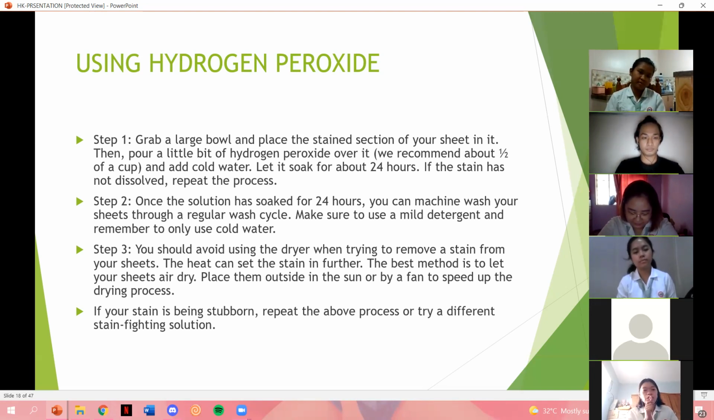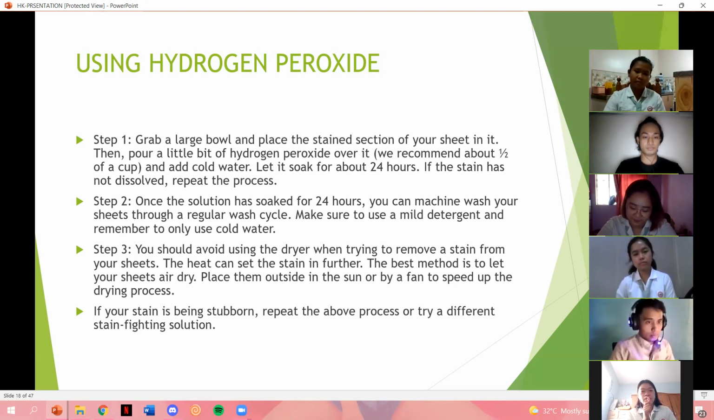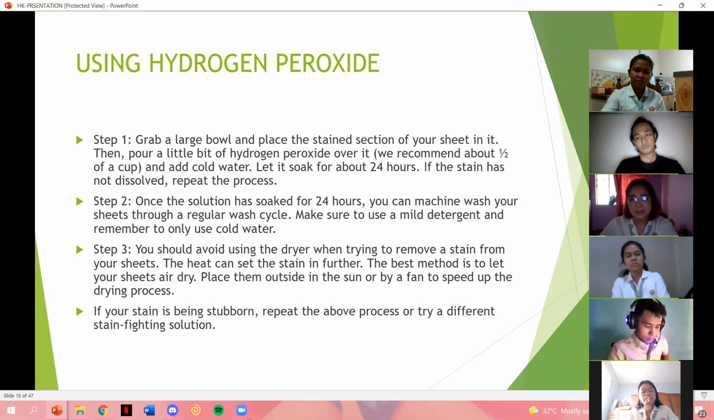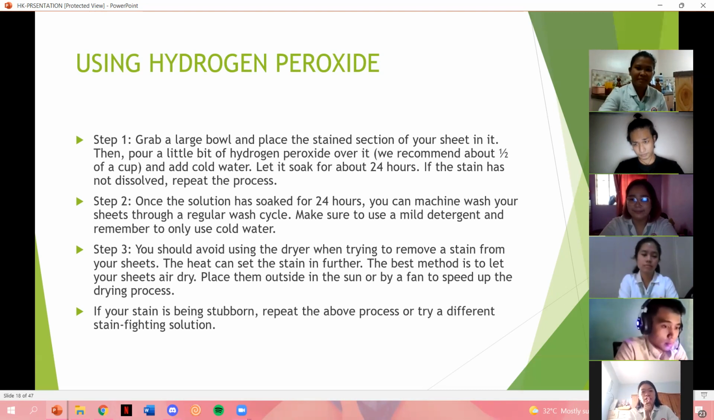Step 3, you should avoid using a dryer when trying to remove a stain from your sheet. The heat can set the stain in further. The best method is to let your sheet air dry. Place them outside in the sun or by the fan to speed up the drying process. If the stain is big and stubborn, repeat the above process or try a different stain fighter solution.